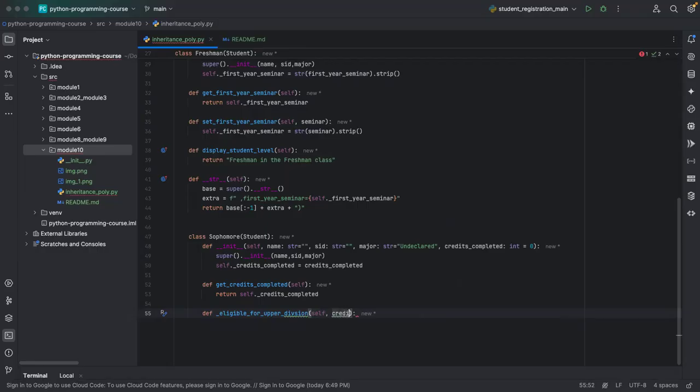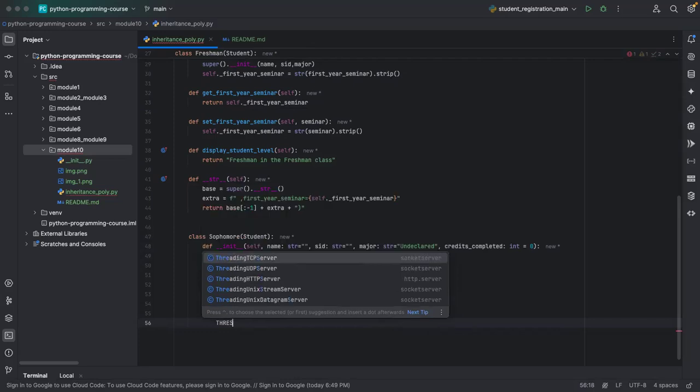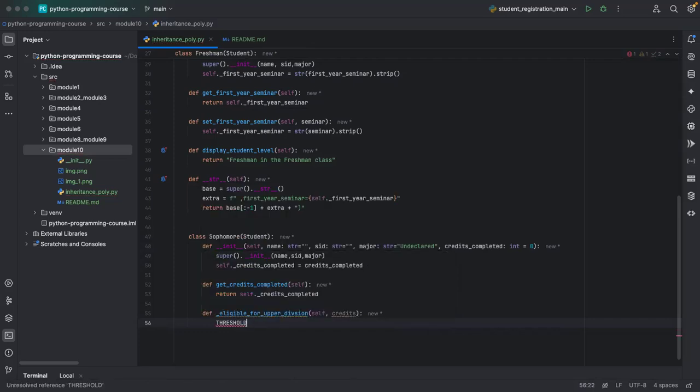So how do I check to see if the student is eligible for upper division? I need to check the number of credits. So we're going to pass in a credit value, the number of credits that the student has. All right, and it's fairly straightforward. So I'll just create a constant called threshold, and I'll set it to 45.